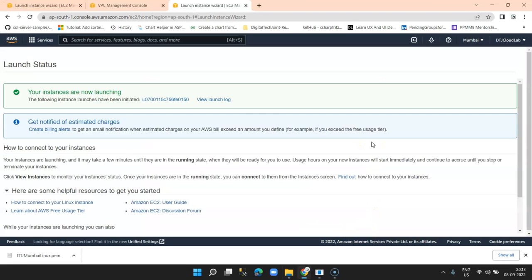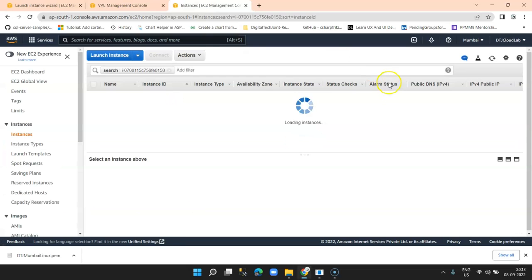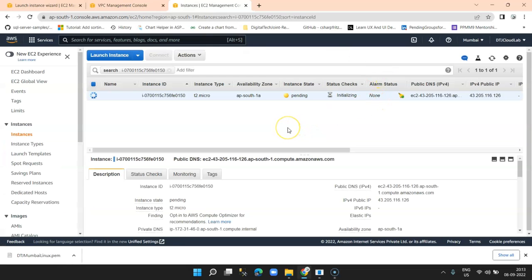So your first server is getting launched. Now your instance is launching. You can see the log, or you can click on the instance ID to actually see your instance getting set up. So right now you can see the instance is getting set up. We'll click on this icon and just name it Linux.